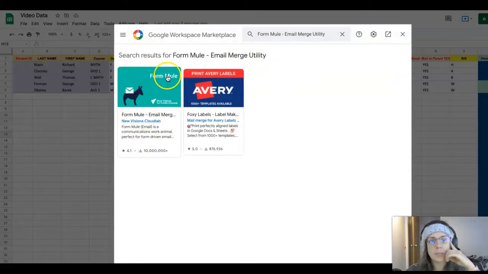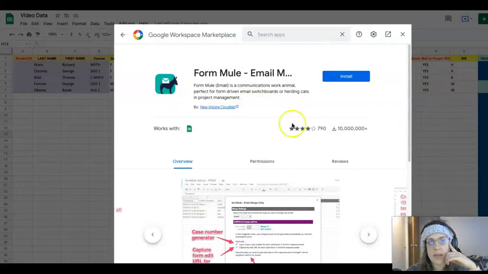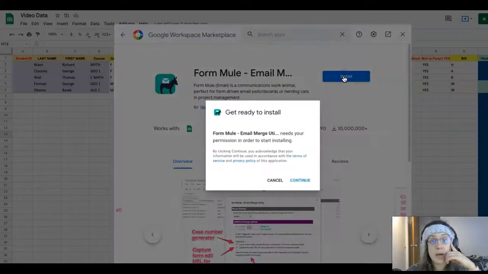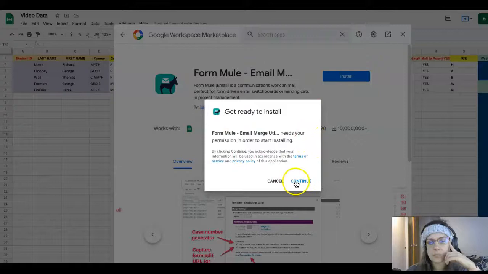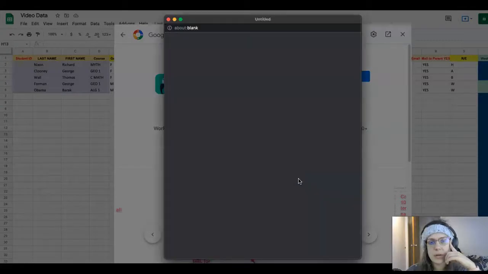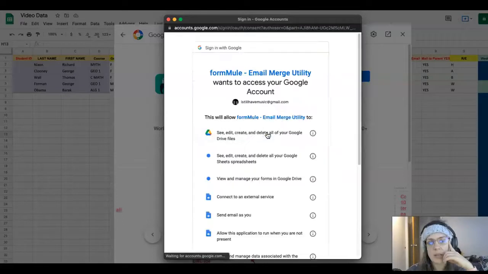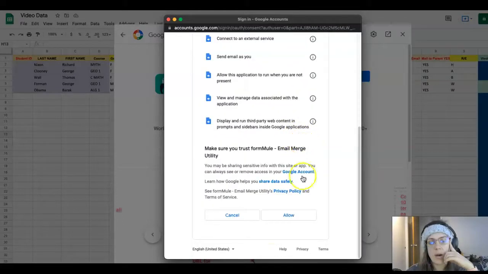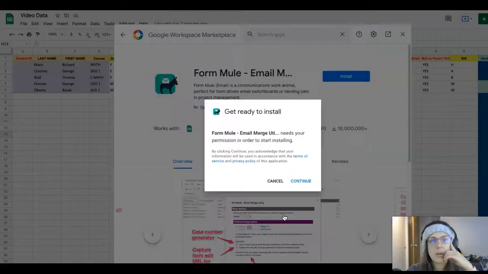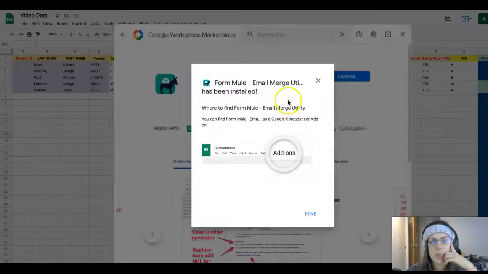So Mule, and then you're going to click that, and you're going to go ahead and install. So continue. I'm doing this on my personal email, nobody steal it. Okay. And so now you're done.